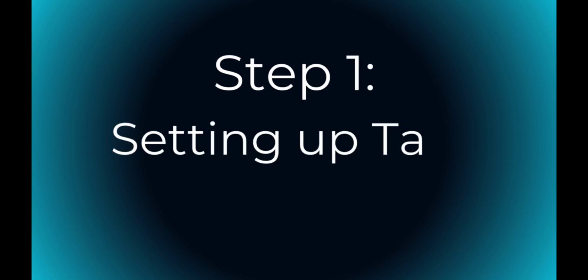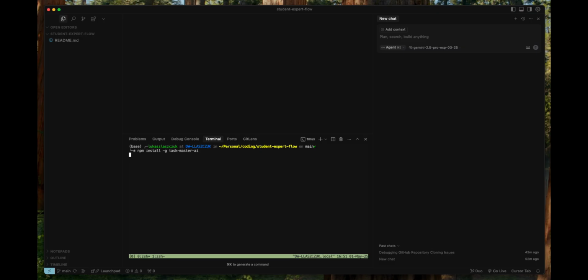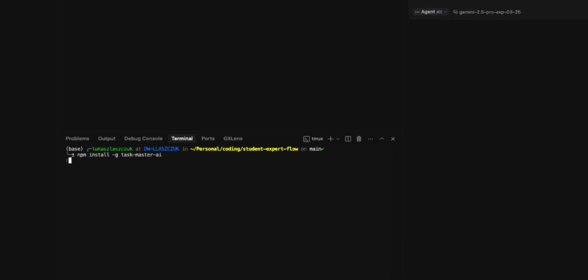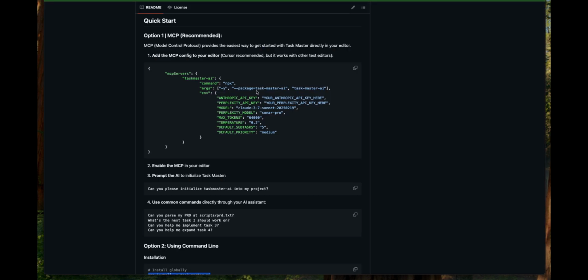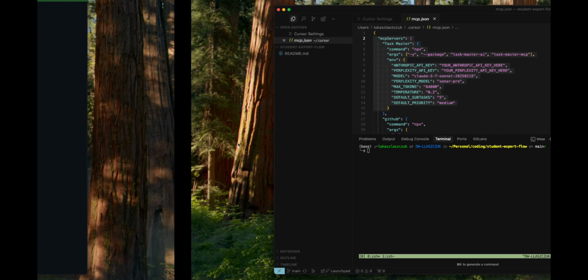Let's dive right in. Step 1, setting up Taskmaster AI. If you don't have Taskmaster installed, open your terminal and run the following command to install the Taskmaster globally on your computer. Taskmaster AI comes with an MCP that makes it easy to use.